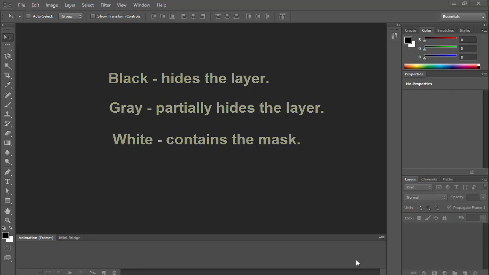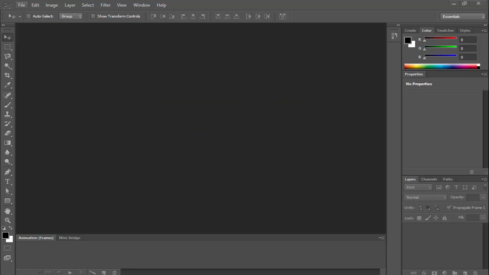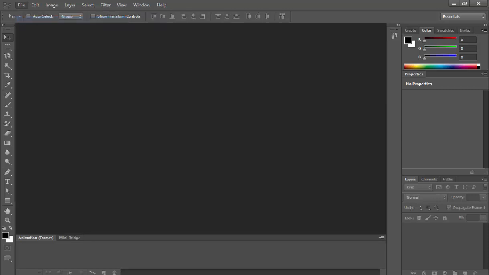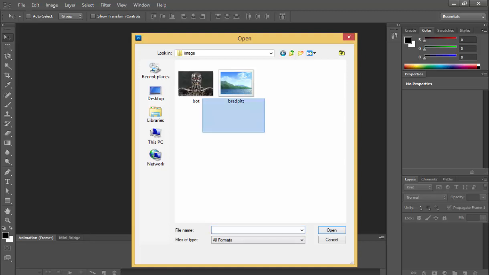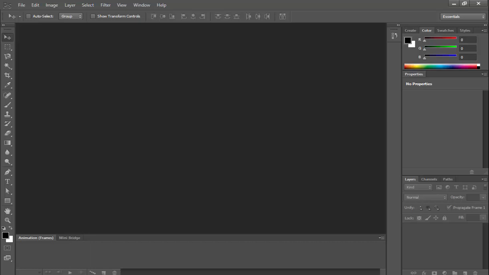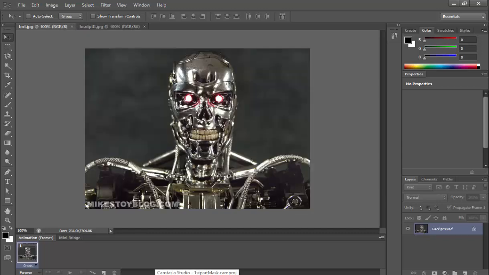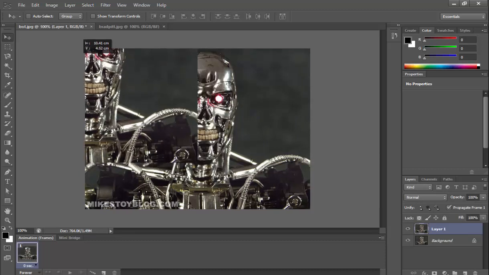So let's get started. Let's open the images. This time, we're going to open and use these two pictures. I think you already have an idea what we're going to do. Using the layer mask, we're going to combine this face of a robot with the face of Mr. Brad Pitt. So let's press Ctrl J, duplicate, and then let's move it here.